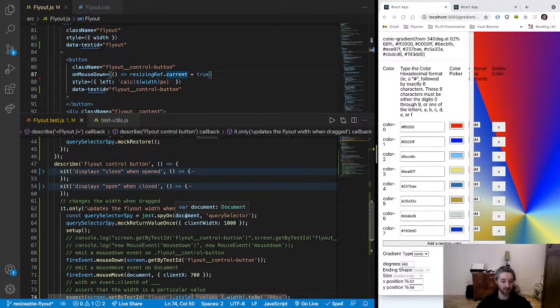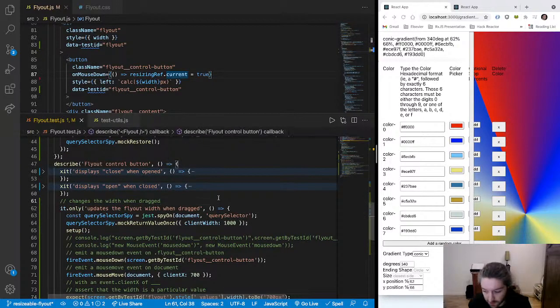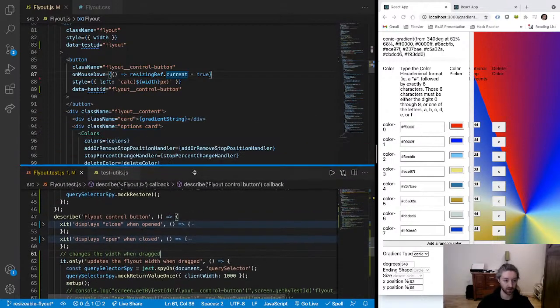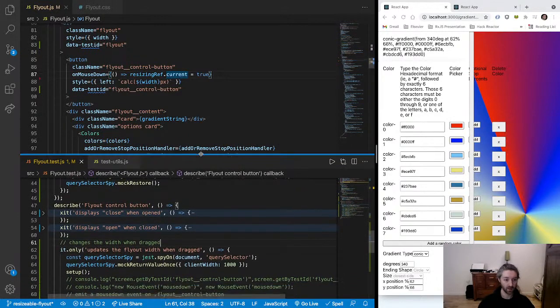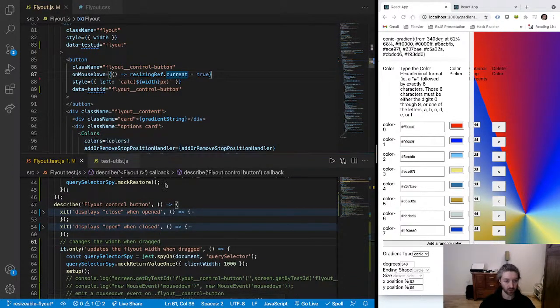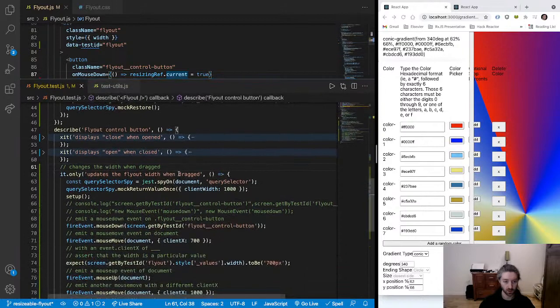So this is adds and removes event handlers to update the flyout width, or maybe updates the flyout width only when dragged, only while dragged. Updates the flyout width only while dragging.